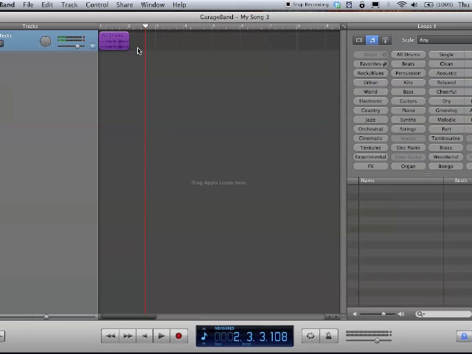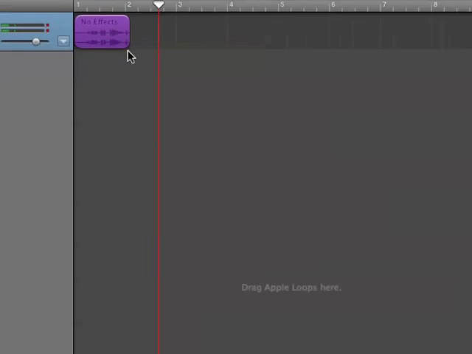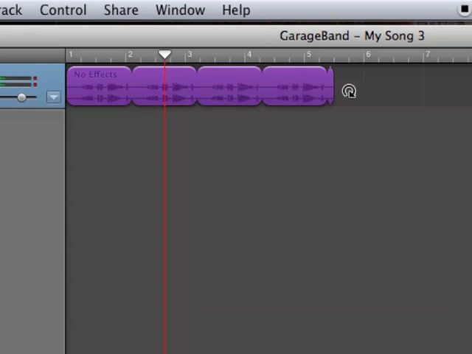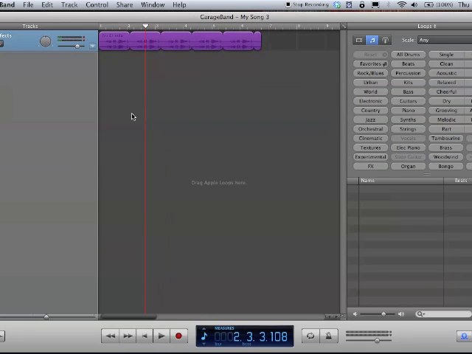Now, if I move my mouse over top of the edge of my recording here, you notice how it changes into different shapes. Let's zoom in on this so we can see that better. If I have a looped arrow, I can click and pull, and it's going to make my recording repeat over and over again. Let's listen to this.